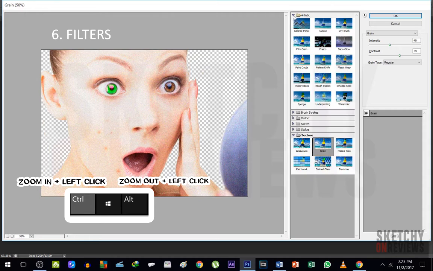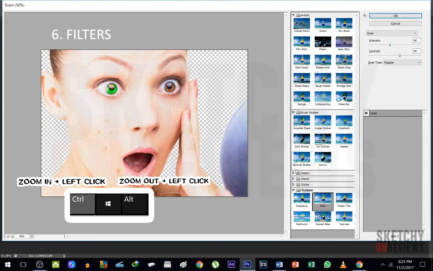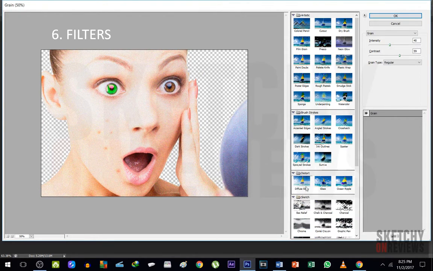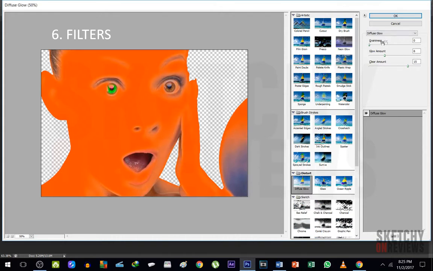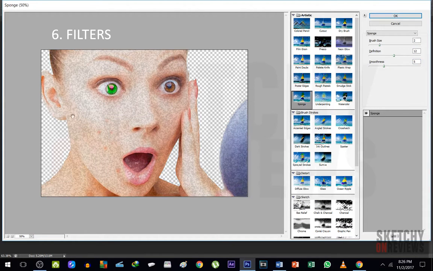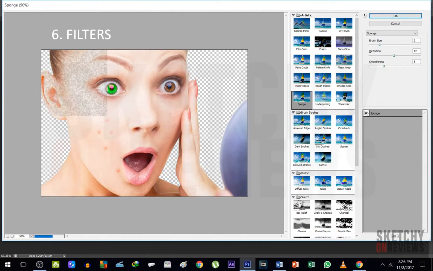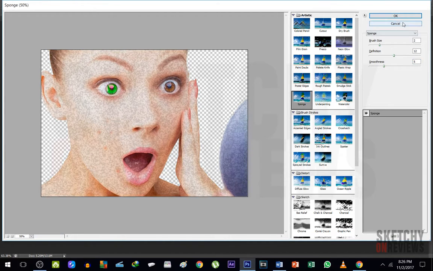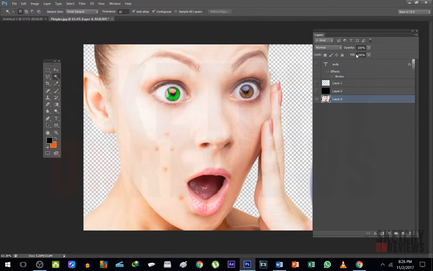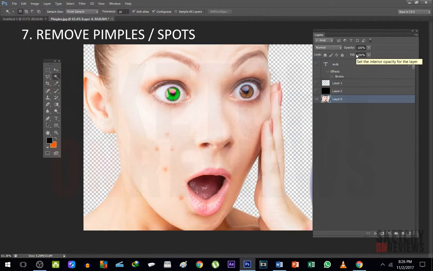And there are a lot of filters you can play around with. I'm going to go for diffuse glow, and I can show you the graininess, glow amount, clear amount, and so on. But if you go to sponge, you can have that effect. You can even close the effect. Apply, don't apply, apply, don't apply. It's that simple.